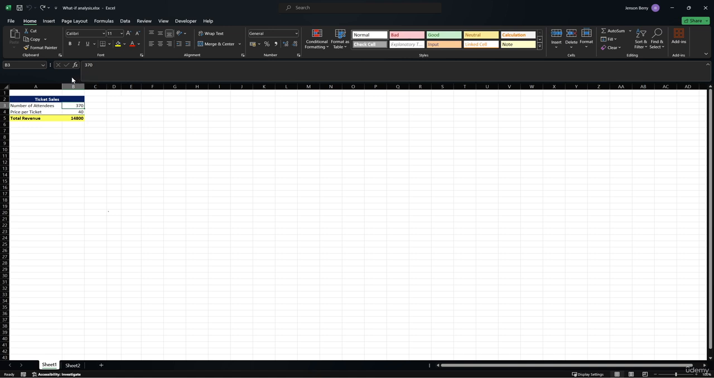GoalSeek is a tool in Excel that helps to find the input values needed to achieve a specific goal. And this feature is particularly useful when you have a desired outcome in mind and you want to determine the necessary input to make it happen. So in our case, our desired output is the total revenue of $70,000, and the input is the number of attendees, which is currently 370.